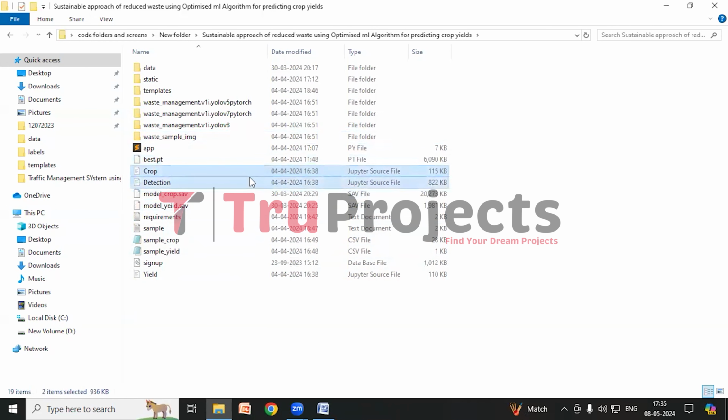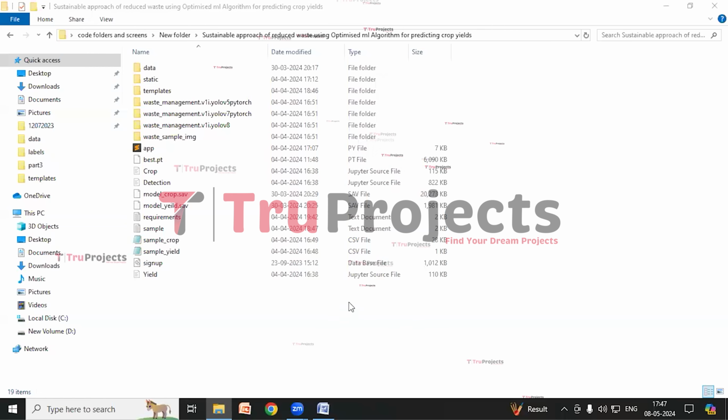These are Jupyter source files which contain a combination of code, graphs, and outputs all in one place. Jupyter Notebook allows users to write and execute code in individual cells, making it a popular choice for data science. These are the respective Jupyter source files for crop recommendation, detection, and yield prediction. And these are sample crop and sample yield CSV files in which I have test cases for crop recommendation and yield prediction. This is the signup.db file. This file is the database. So this is about the code folder.